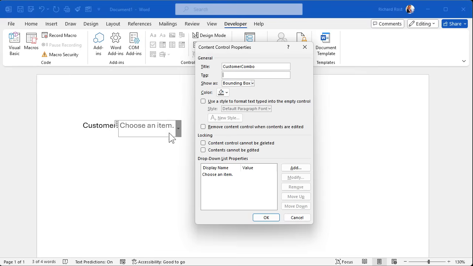Bounding box is what we have. There are some other options. We're not going to go over them right now. I always use a bounding box. You can change the color if you want to, right? Give it a light blue background or whatever. I like to put some shading over the box out here, which I'll show you in a minute. And there are some other options down here which aren't very important right now.